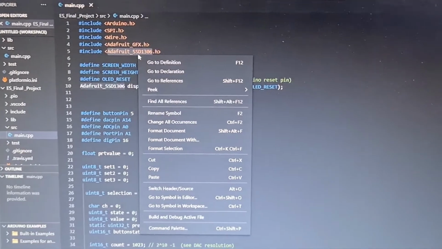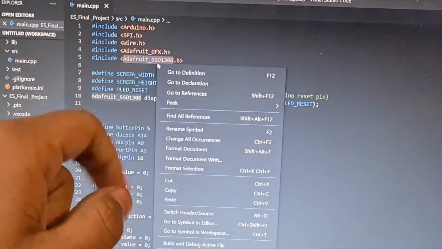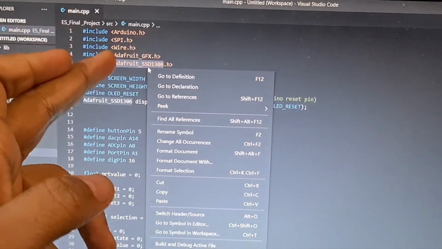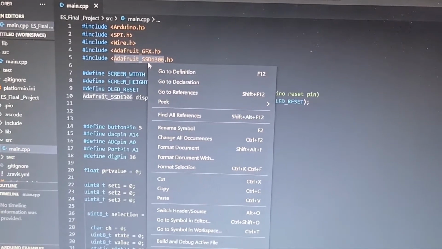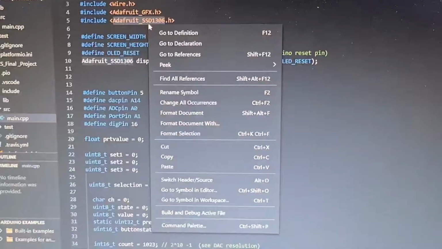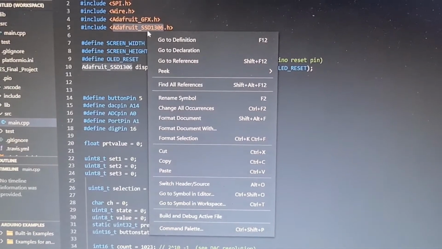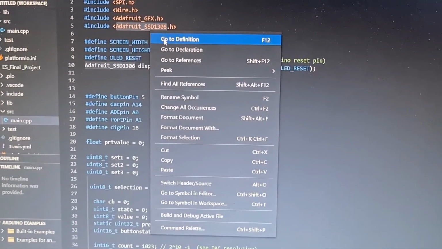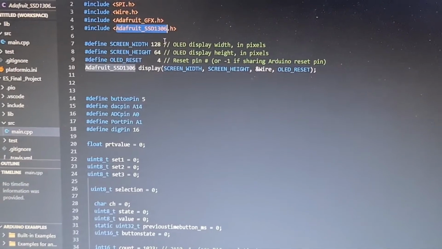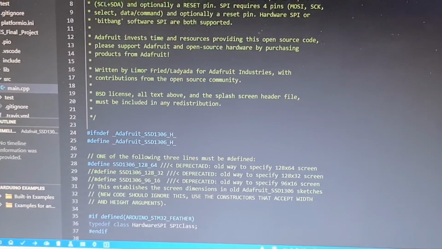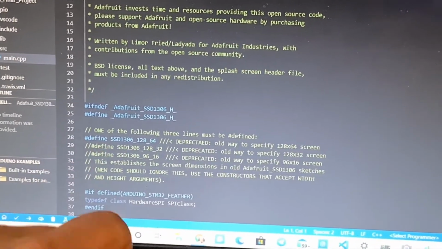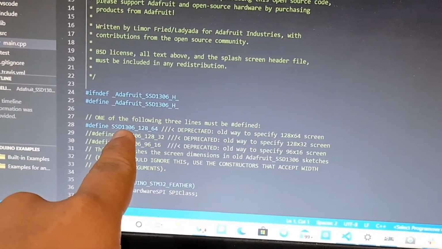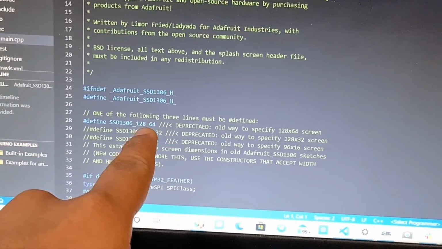This is the main program that we are going to look at, and here we can see the header files that we are using. Other than the normal ones, there is Adafruit, which helps us connect with the system. While checking the Adafruit definition, we can see the size of the display that we are using, and I'm using the SSD1306 128x64.